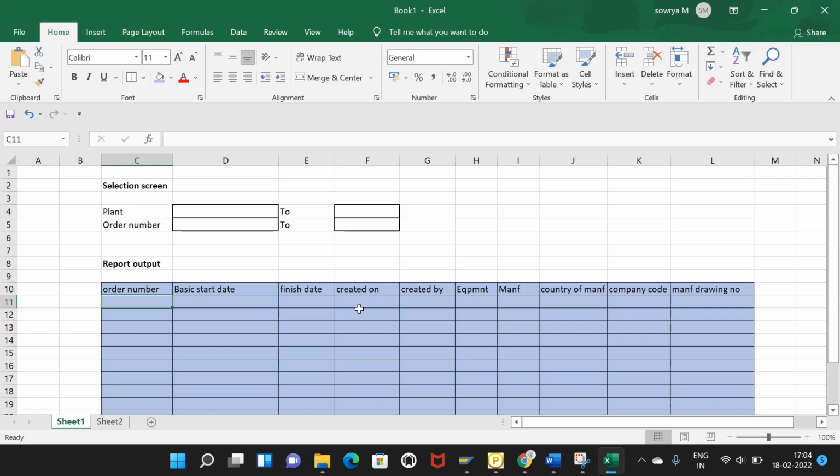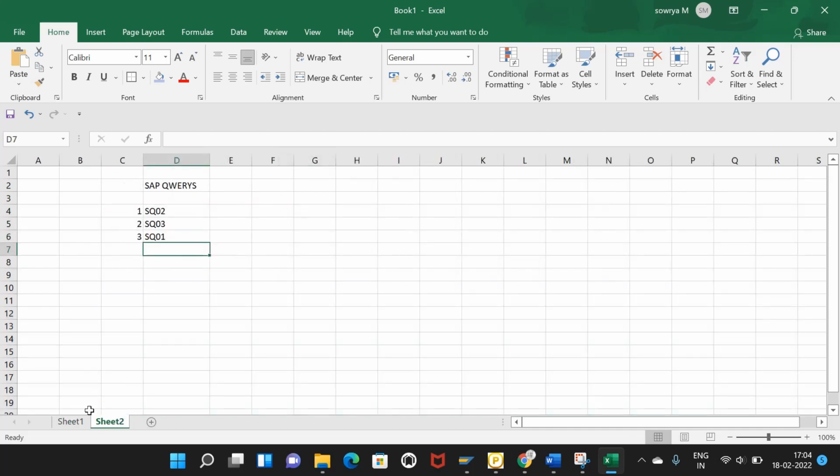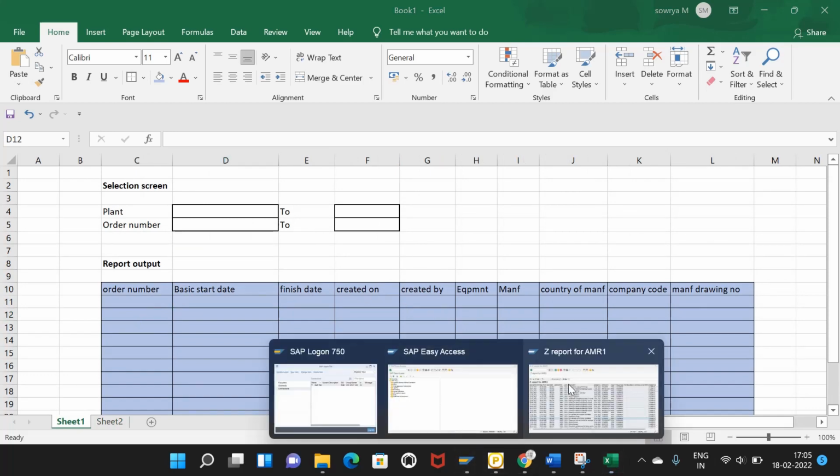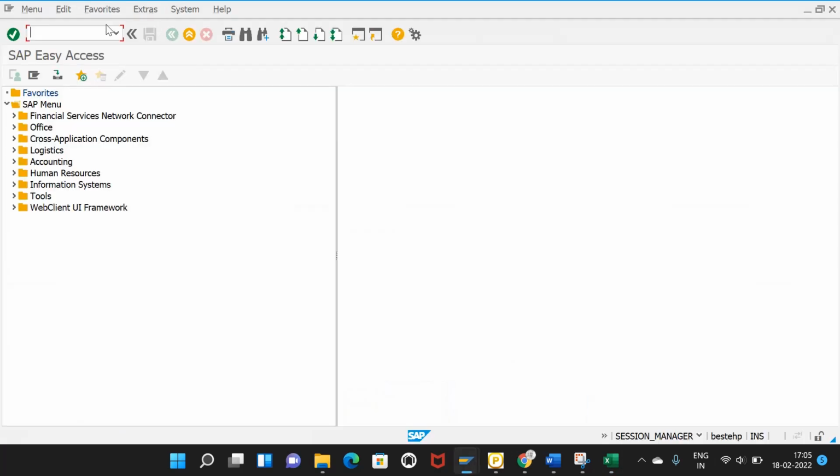So this is basically the report output. For any report, in order to get the output, we also need the selection screen, correct? For this report, the selection screen could be plant and the order number. If we need, we can add multiple parameters in the selection screen, but for now we are going with plant and order number. Basically, there is no logic at all. We just need to do the table joins, and we will see how to do them. So let's log in to SAP and see that.